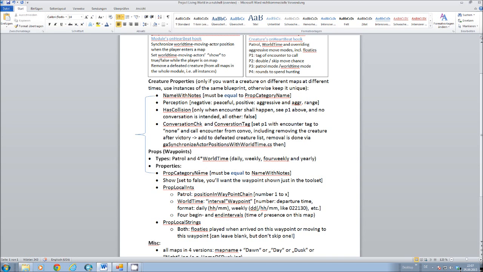The props used for a creature set have this prop category name. The prop names themselves, you can set to whatever you want. But they'll all be in the same prop category, even if they are on different maps. I'll show you how that looks later on. The show property I would advise to set to false for waypoint props. It just defines whether they are shown in-game or not. I don't think you want to see any donuts or whatever you use as waypoint props. So set this to false; you'll still see them in the toolset.